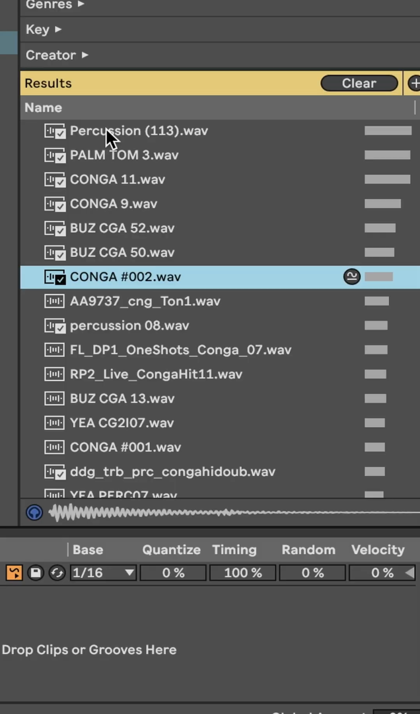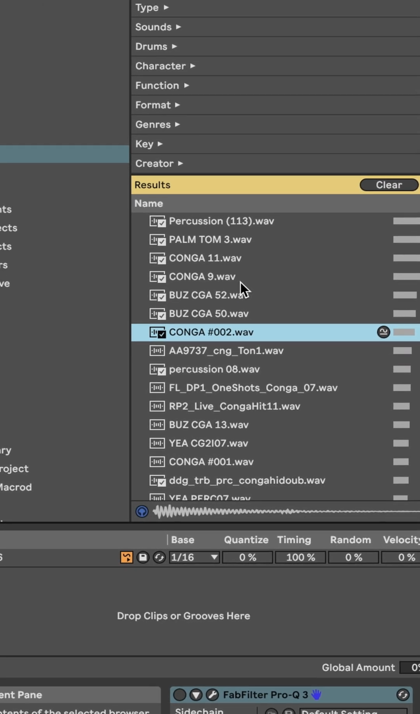For me personally, that actually saves a lot of time because I have a lot of samples and not all of them are organized well or named well. So if I find something I like, but it's not quite what I'm looking for, I can just use this feature to find more samples like that.